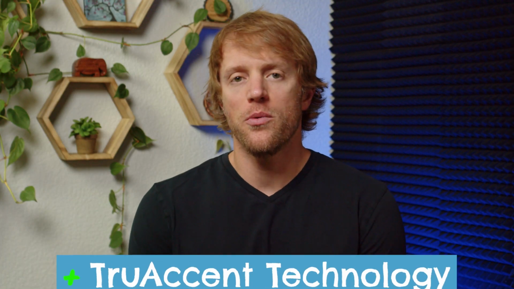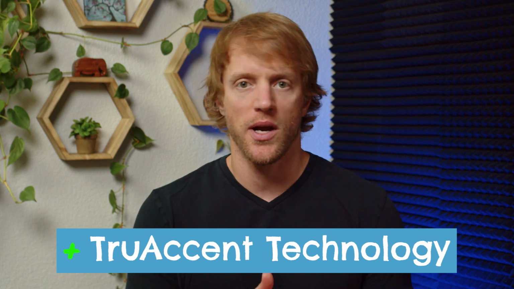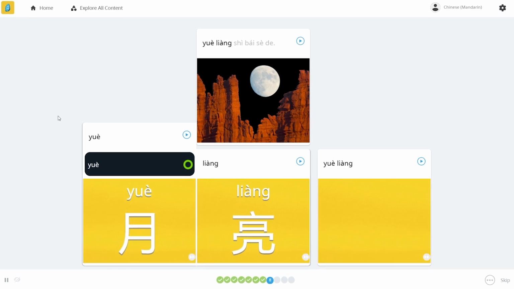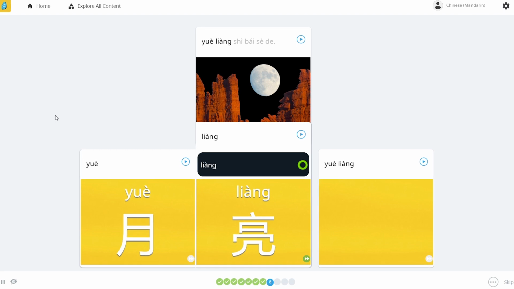All right, so the final pro worth noting is Rosetta Stone's True Accent technology. This is the company's speech recognition software which grades your pronunciation. How it works is as you complete verbal practice exercises throughout lessons, Rosetta Stone's speech technology is able to provide you immediate feedback on your pronunciation.